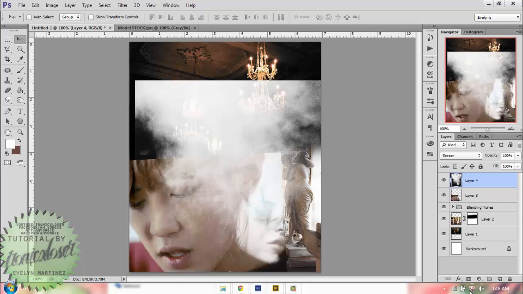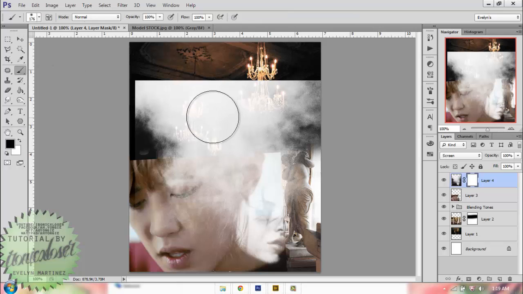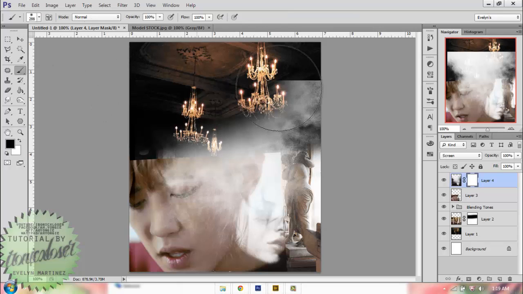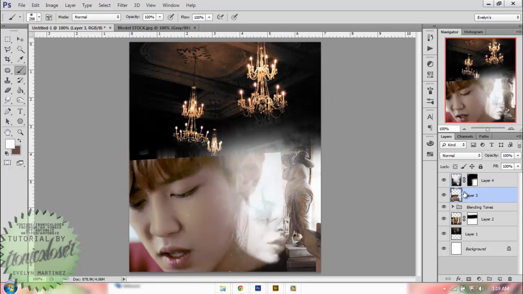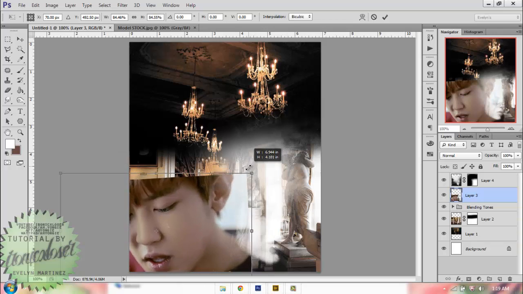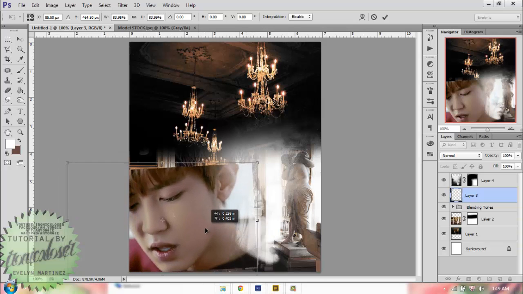We're going to add a layer mask, so I'm going to click the square with the white circle. I'm going to grab my round brush tool and black, and make my brush fairly big, and I'm going to delete what I don't want to see, like so. Now I'm going to resize Chanyeol a little bit, because he's a bit big now. And I'm going to set him right about here.